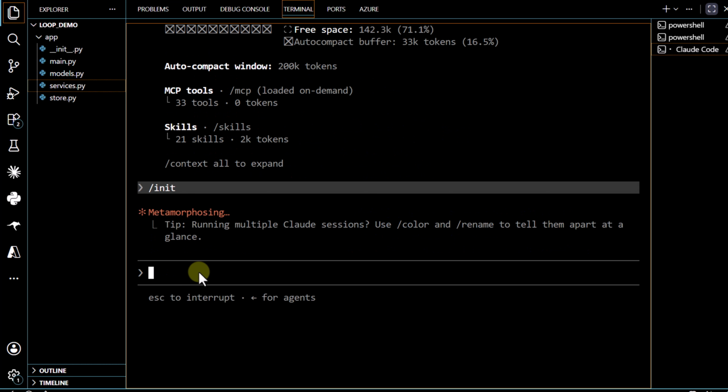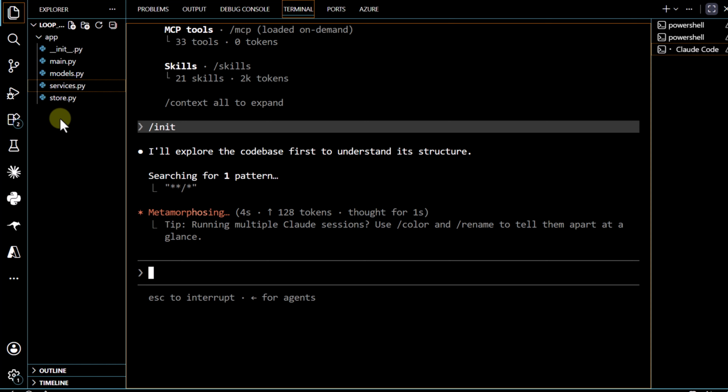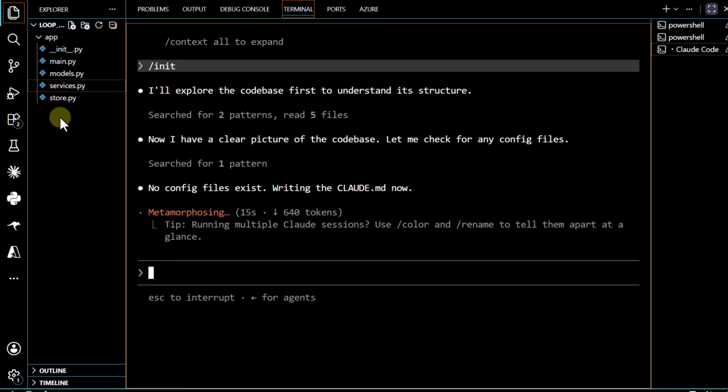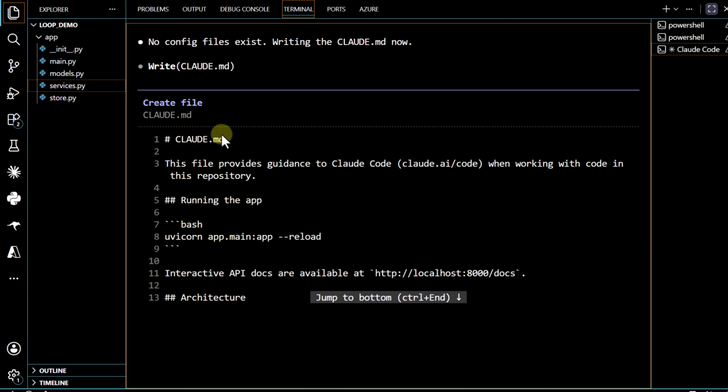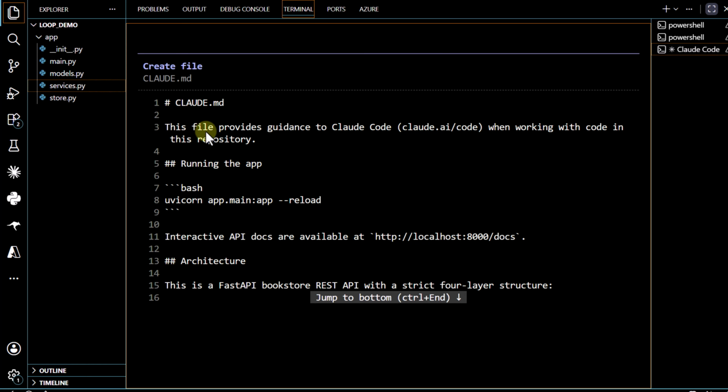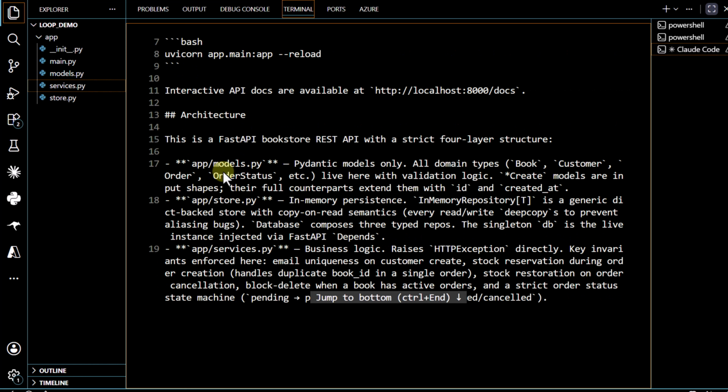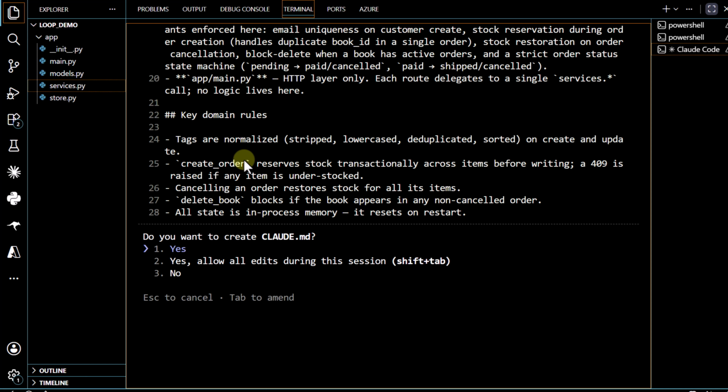So I can just go ahead and run this init command and it is going to create a Claude.md file for me. Now this Claude.md file is something which Claude can refer to at any point of time and get an understanding of the project without scanning n number of files located in the project. And you can see it has put up all these things: how to run the app, what the architecture is going to be and everything, the key domain rules.